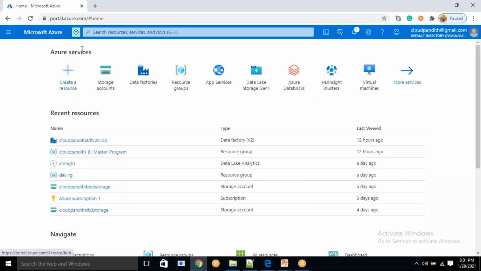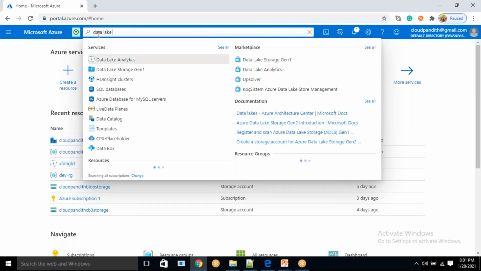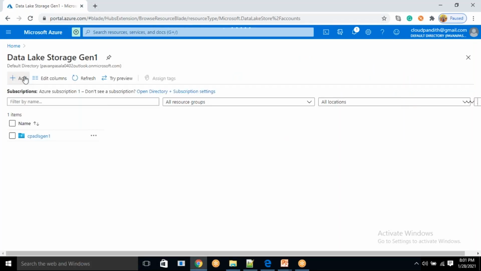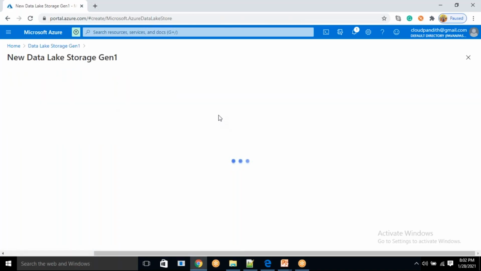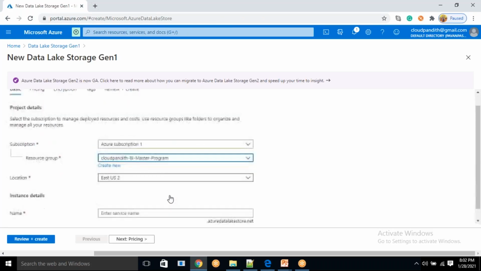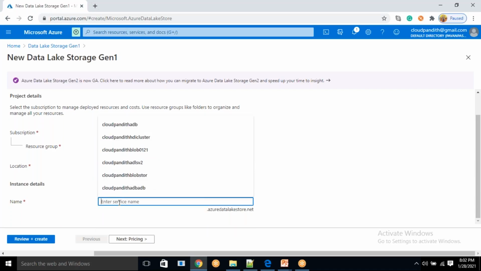Let's quickly move on. First thing that we need to do is come here. Let's see Data Lake Storage Gen 1. Just click on Data Lake Storage Gen 1. Let's click add to create Data Lake Storage Gen 1. So you know resource group, I'll just say BI master program. In the same group we can add. In East US 2, I'm just creating this in East US 2. Okay, yes, let me create in East US 2.